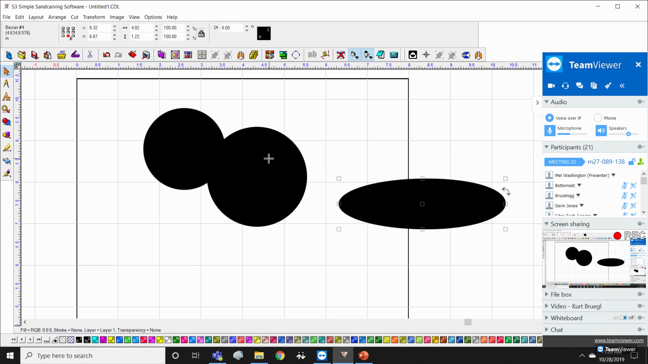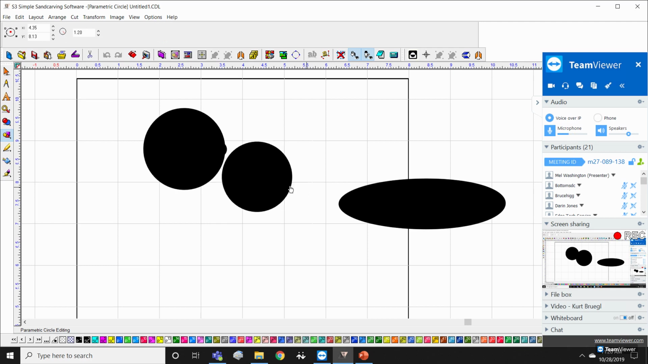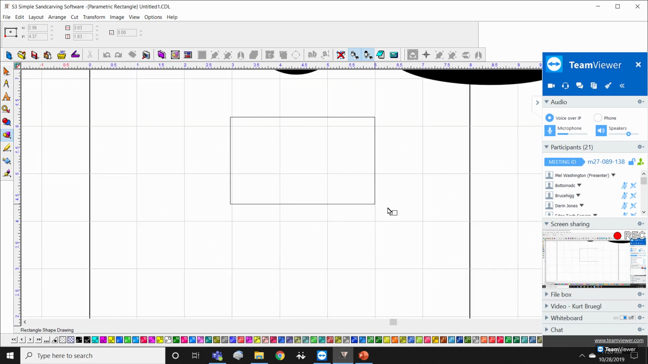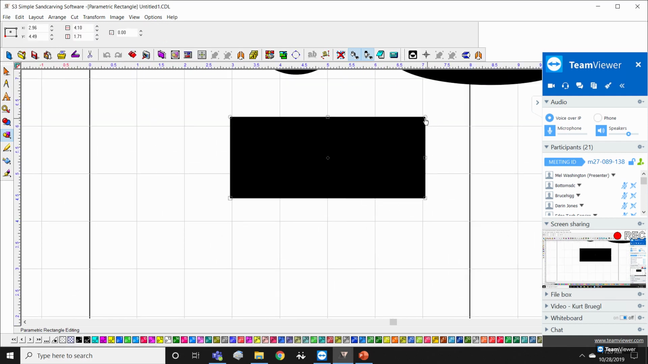And that's node editing, and we will get back into that. But again, you can see these are smart editable shapes, and you can go back in. And I made a mistake. The ellipse is not a smart editable shape. Okay, now we have square or rectangle. This is definitely a smart editable shape.